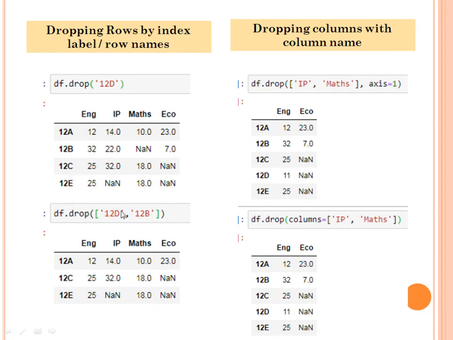Okay, now if I want to remove more than one row, two labels are used in list format like this: df.drop 12D and 12B, and the output is this. Clear? This is how you can drop. Of course, children, the changes you have made are only displayed on the screen, not done in the actual table. Clear?